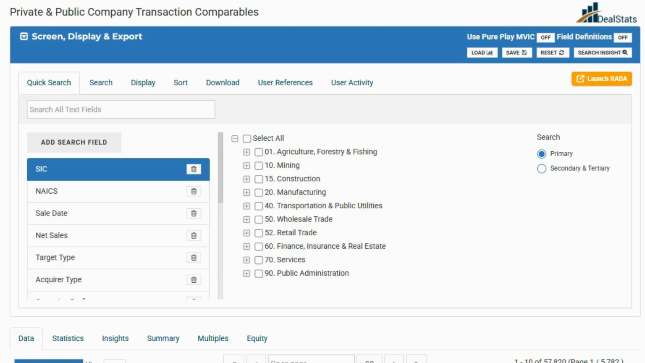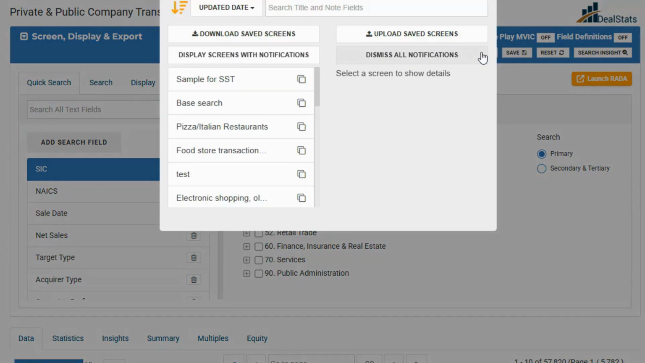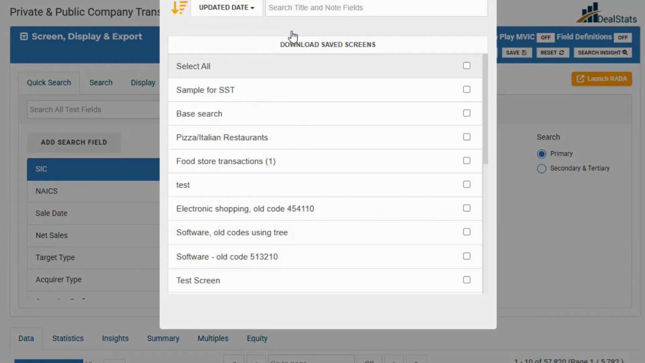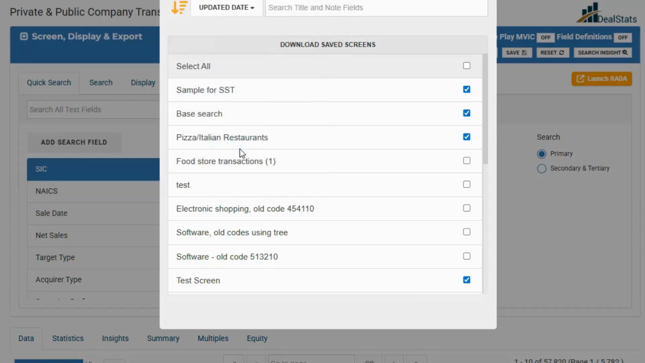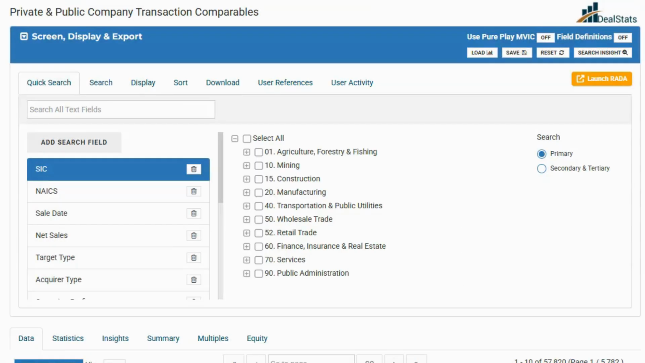To export a saved screen, first select Load. Then click the Download Saved Screens option. Next, select the saved screen or screens you wish to export. Then click the Download Save Screen button and save the file to your computer. You may share these saved screens with others.